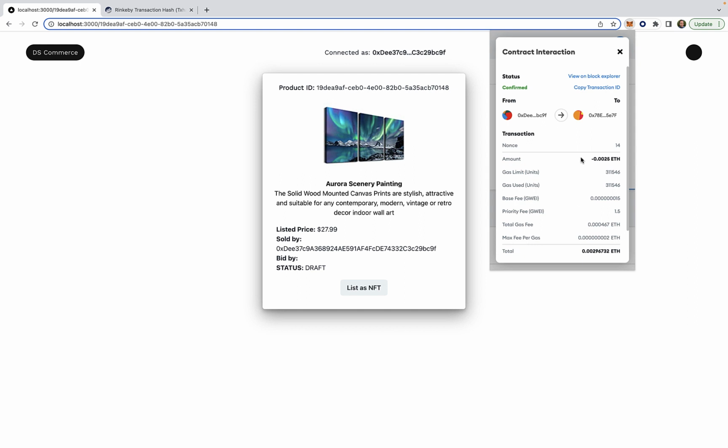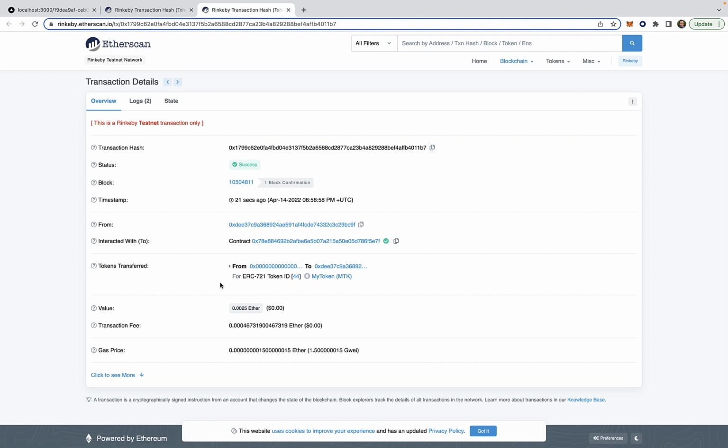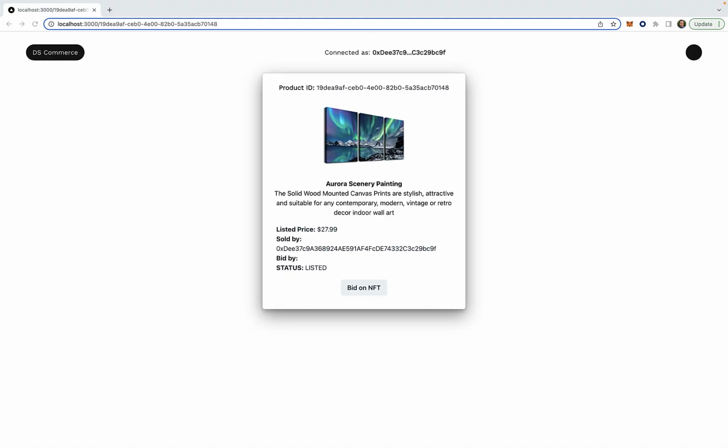We are sending 0.0025 ETH from our seller address to the escrow account. We can also view the details of the transaction on the Block Explorer. And here's a more detailed breakdown. You can see our seller account transacted with our escrow account for 0.0025 ETH, and that we've listed our token here. Now we'll head back to our product page.